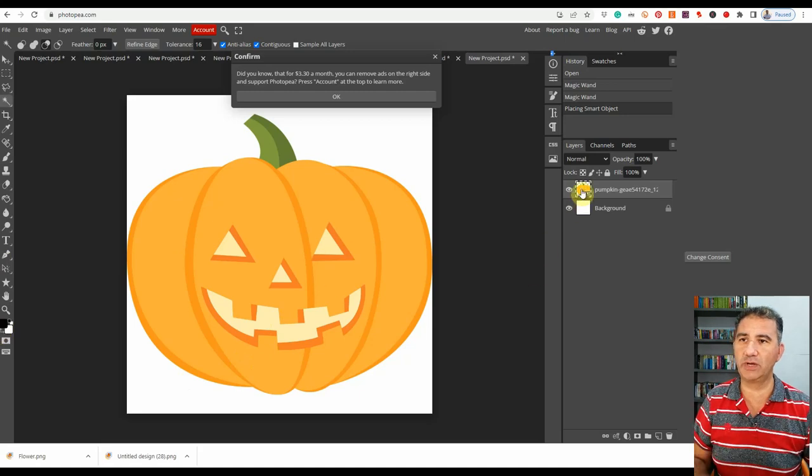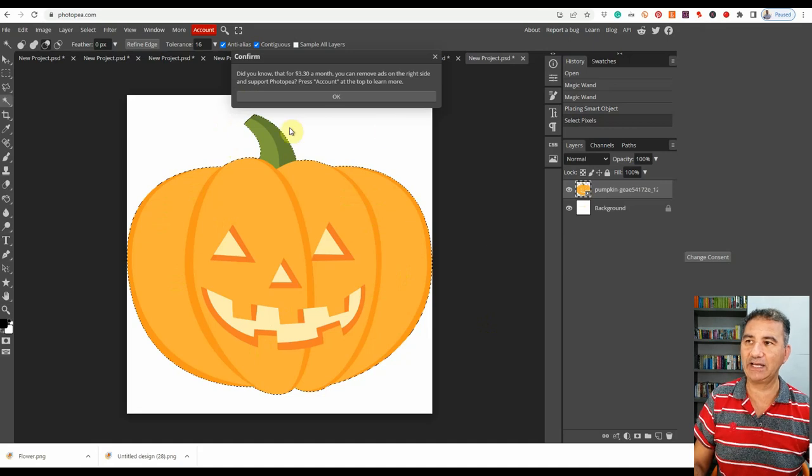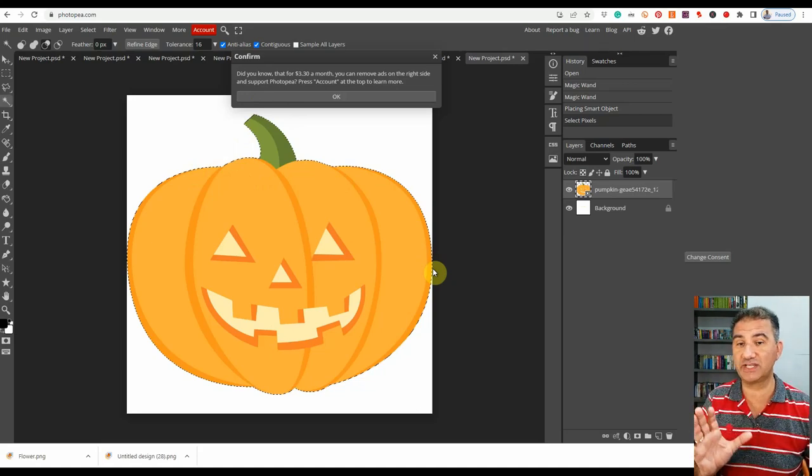Well, the first thing we're going to do is we're going to click on the thumbnail in the layers area, and we're going to hold the control key down. We're going to click on it again. And this, as you can see, is effectively going to be highlighting the entire clip art. As you can see, we got the marching ants all around the pumpkin. Now we want to tell the software that we want to keep everything in the selection with the exception of the eyes, nose, and mouth.